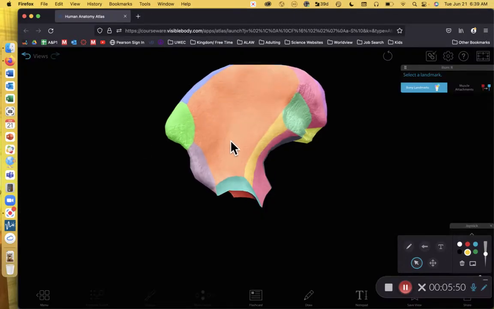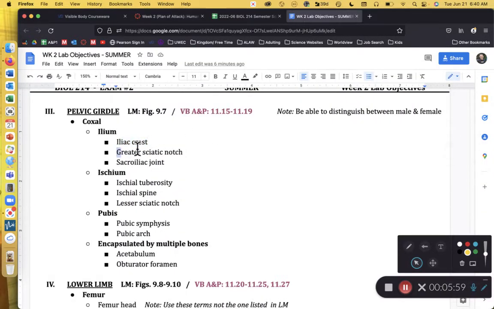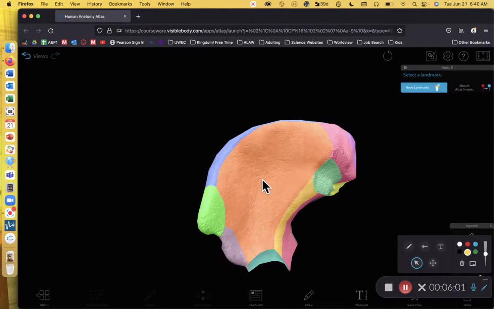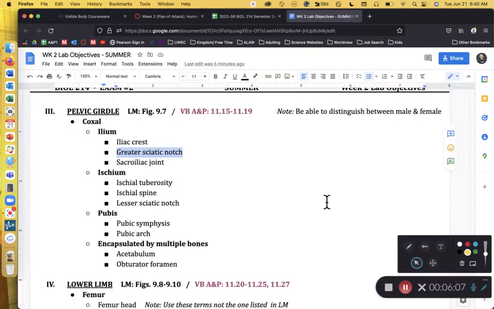That iliac crest is shown in purple here. It's this ridge along the top. That's the iliac crest. We also have the greater sciatic notch, shown here in gray. It's that big indentation. And then finally we have the sacroiliac joint. I love this name. It's a joint between the sacrum and the iliac bones.